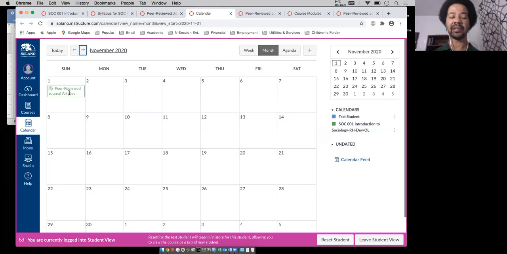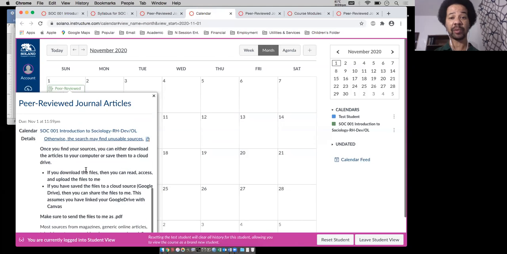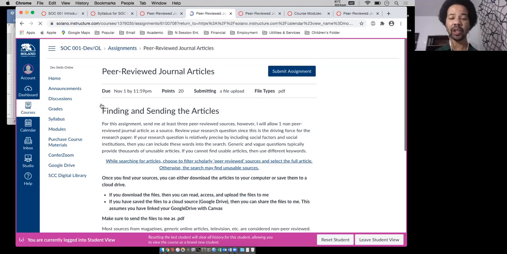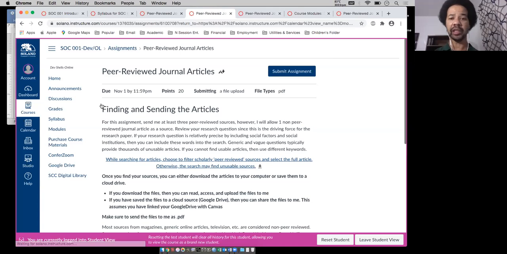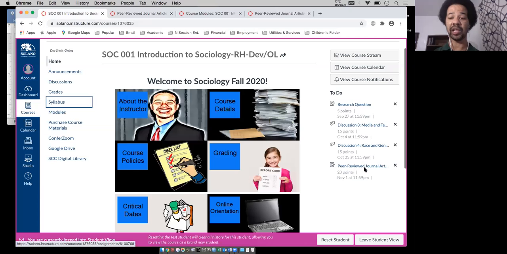Here's the assignment right here. I select it. Here's a little description of the assignment. I click the tab at the top and it leads me to the assignment. So for future reference, with virtually any Canvas class, if the assignment is published, then you can find it in the syllabus and the calendar. Also, if anyone hasn't submitted the assignment, then it'll also show up on the to-do side.